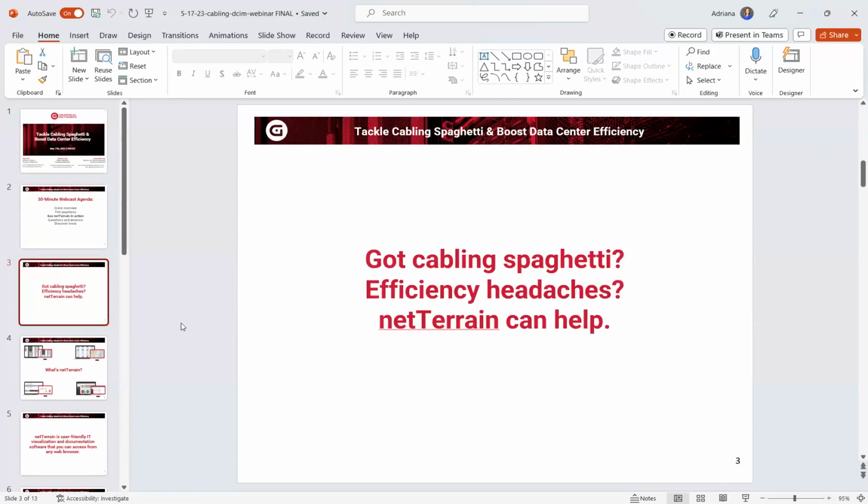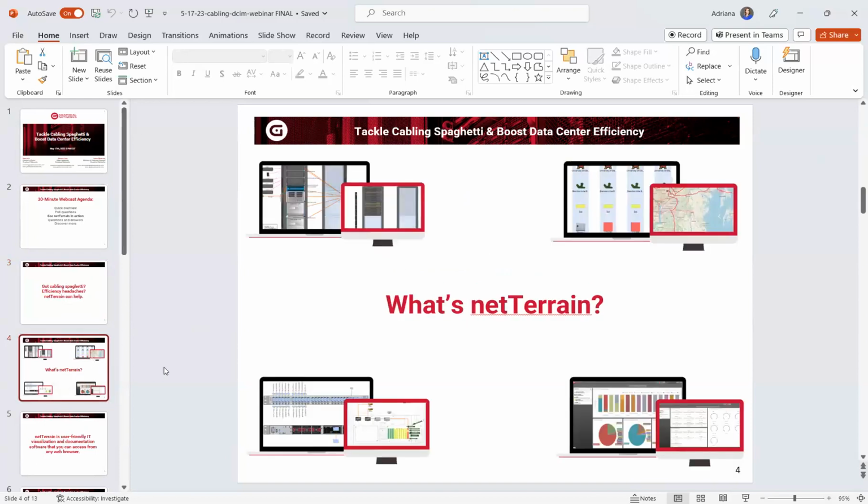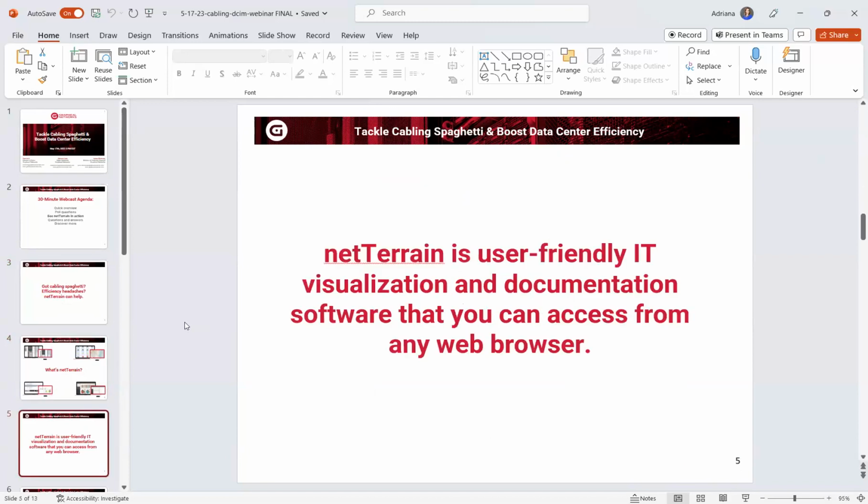So let's get started. If you have challenges with cabling spaghetti or efficiency headaches, netTerrain can help. What exactly is netTerrain? Well, it is a user-friendly IT visualization and documentation software you can access from any web browser. It is collaborative, so you can see who is working on what diagram from your team. You can also create work orders, and it has a catalog with thousands of pre-built devices, so you can find virtually any device you need in seconds and add it to your diagrams. It is also used to manage data centers, networks, and fiber plants, all in one tool.